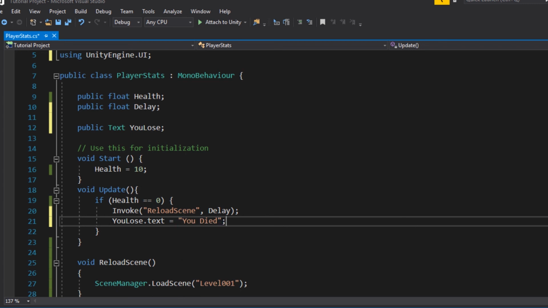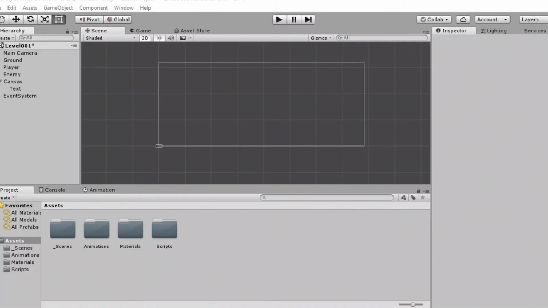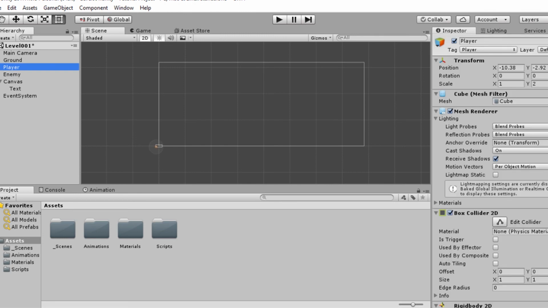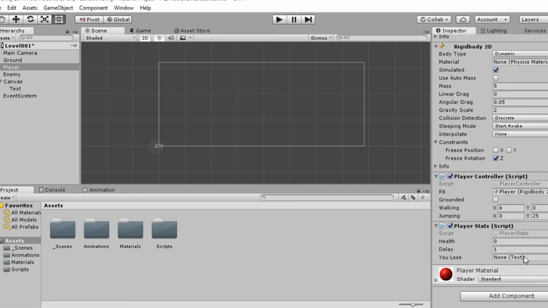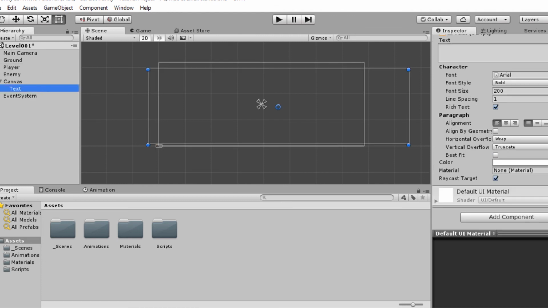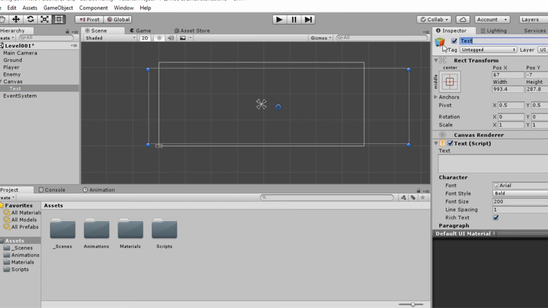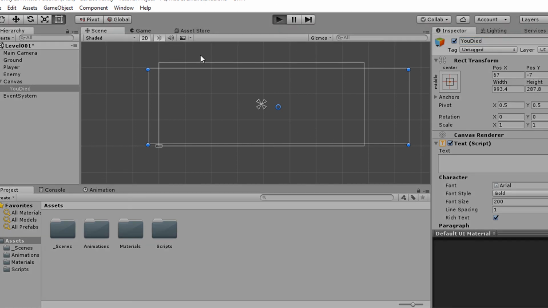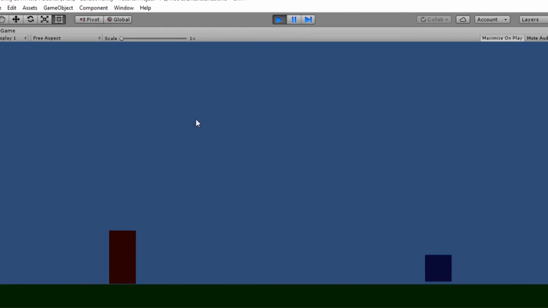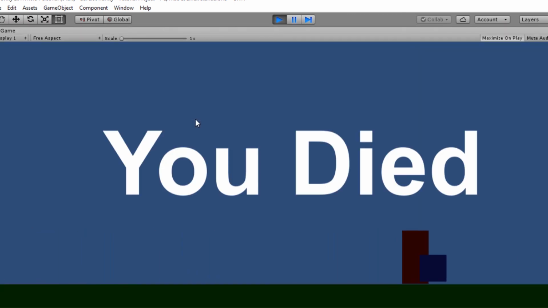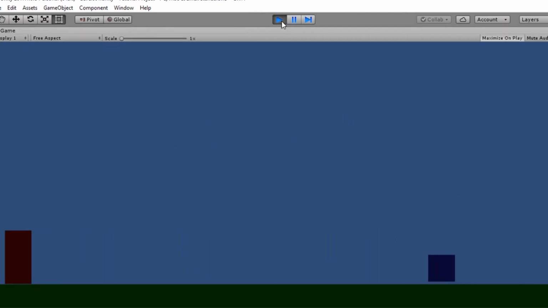So now we need to tell the game what the text is. So once it's done saving, you can come into here, and then you should see this. You can just drag this text into here, and if you have a bunch of text, you can rename the text to "you died". And now when we play, we should see that there, and then it resets.